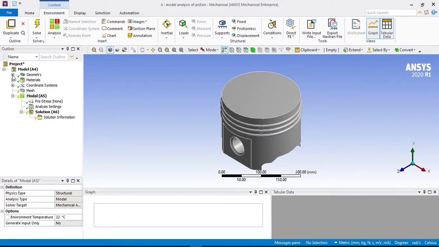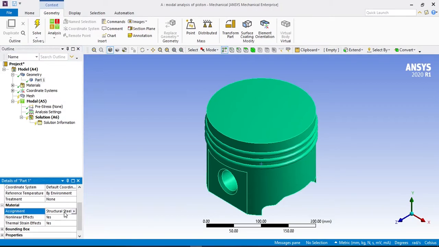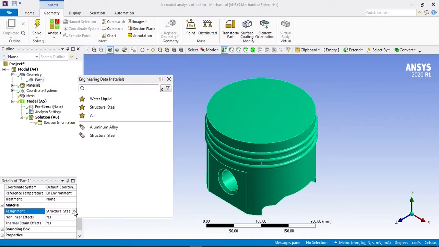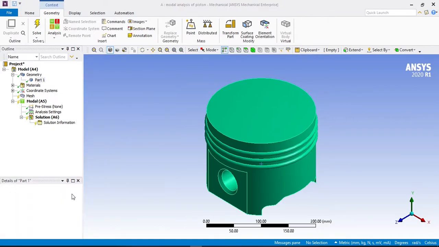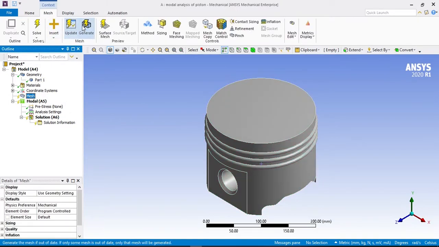So first we have to go to this plus sign and click on part 1. Now in the material column you will see the assignment is still structural steel. So click on this right button and click for aluminum alloy. So now our piston is assigned the aluminum alloy. So click for mesh and generate mesh.